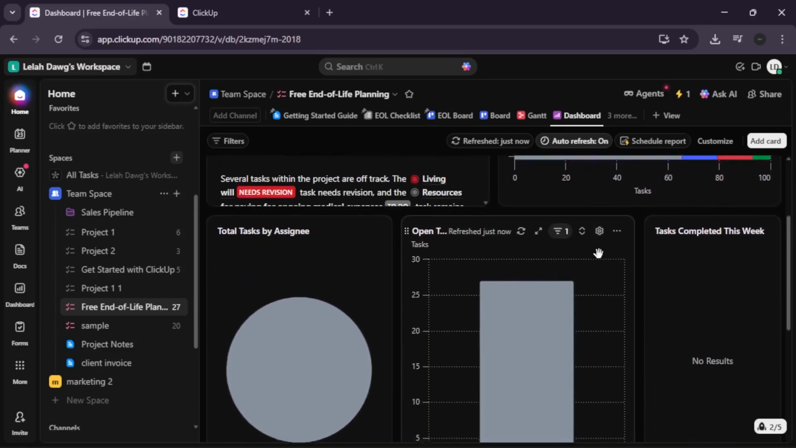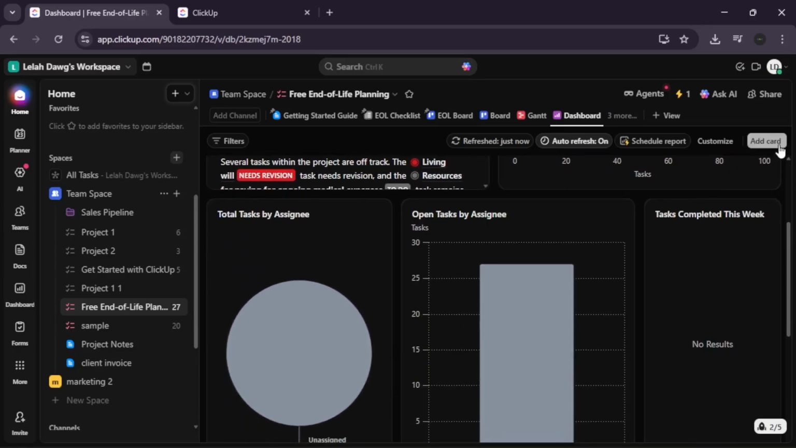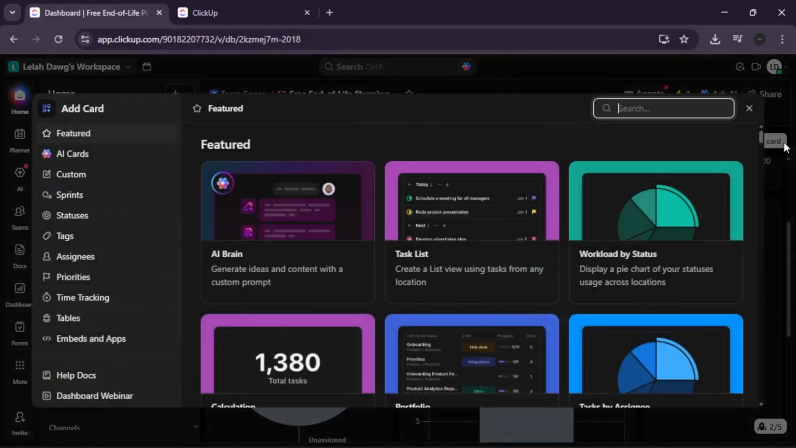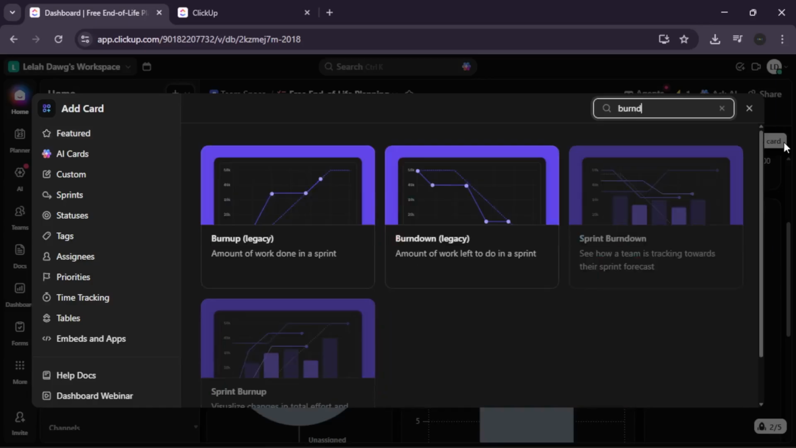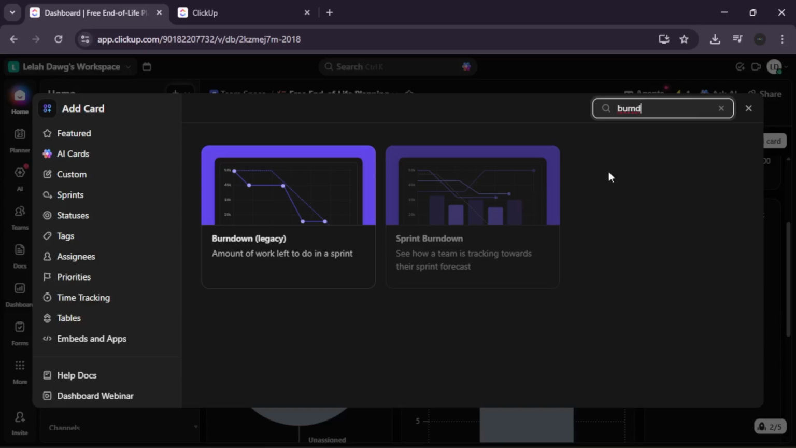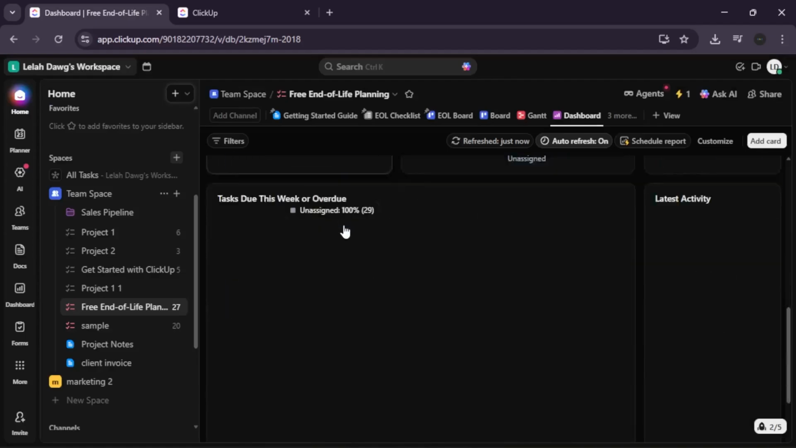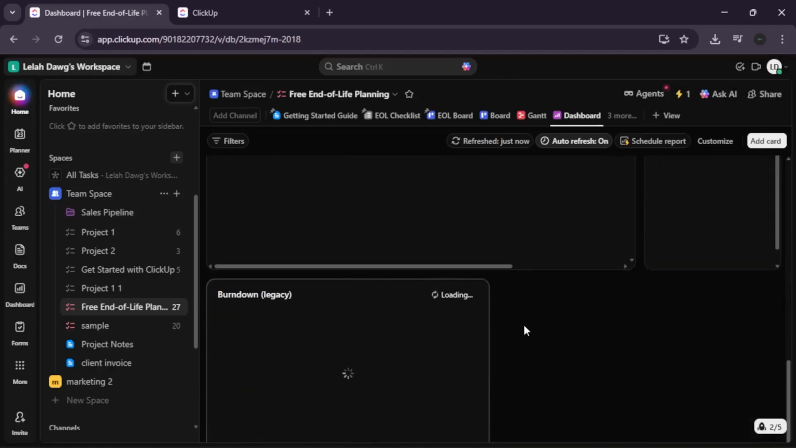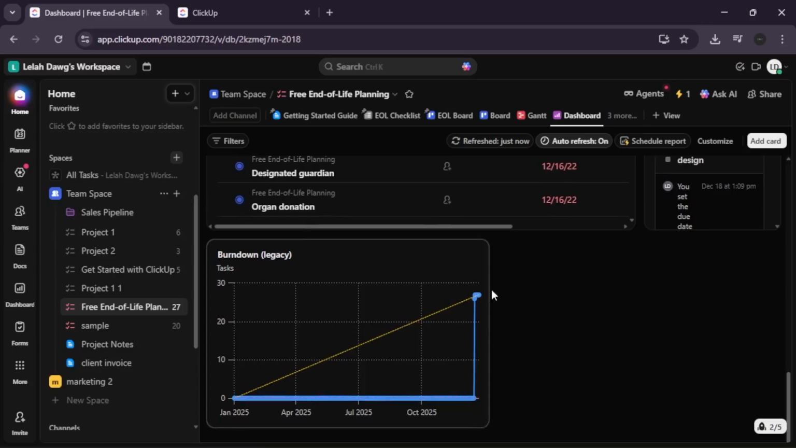Step 2. Locate the Burndown widget. On the top right of your new dashboard, hit the Add Card button. In the search bar of the widget library, type Burndown and select the Burndown widget from the results. This widget is designed specifically for sprint tracking and trend analysis.